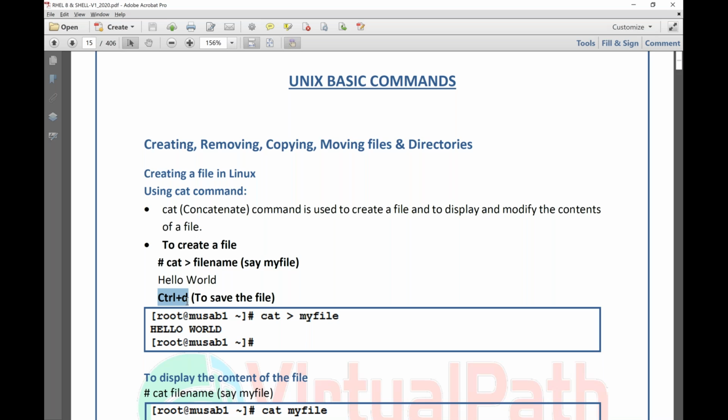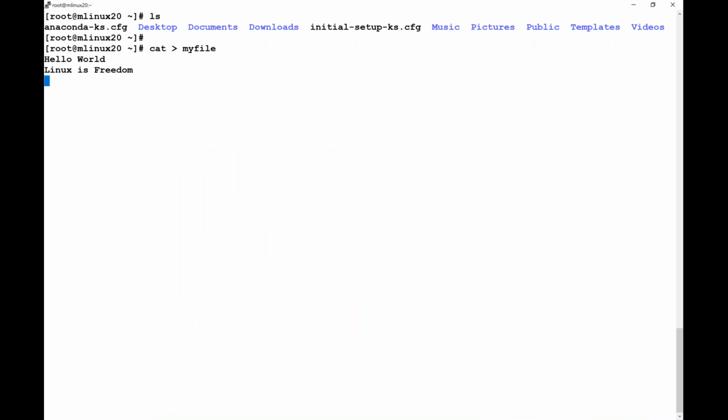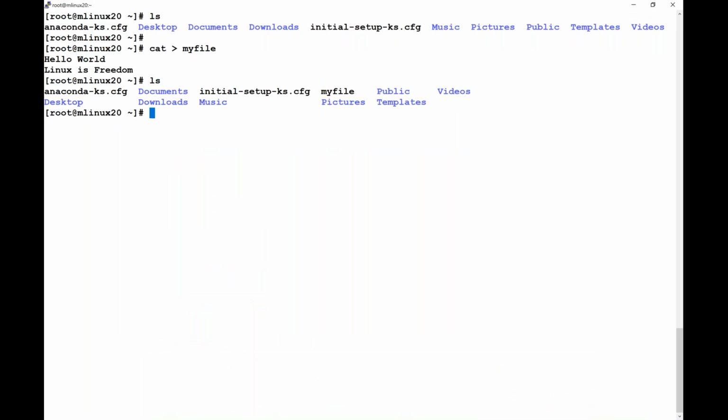Maybe you're done, you want to save the file. So I'll say Control D. When I press Control D, you see your file is saved. So you can find now that there is a file available with the name called myfile. So your file is created successfully. You told cat greater than file name, so the file is created.